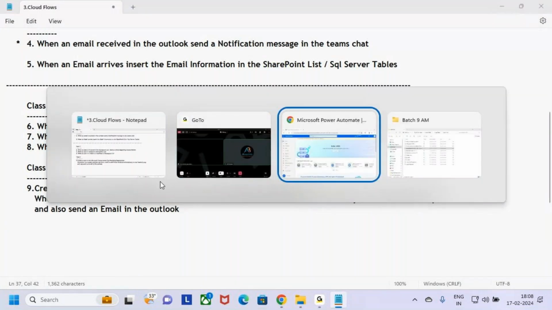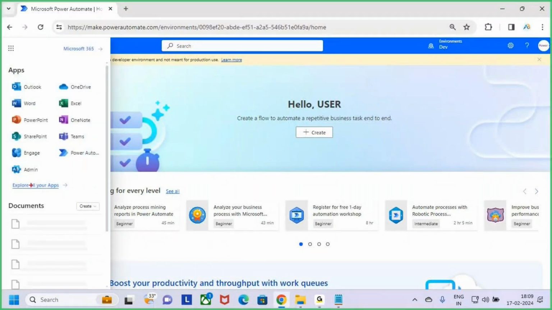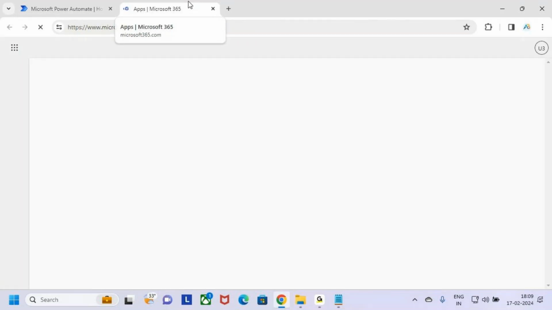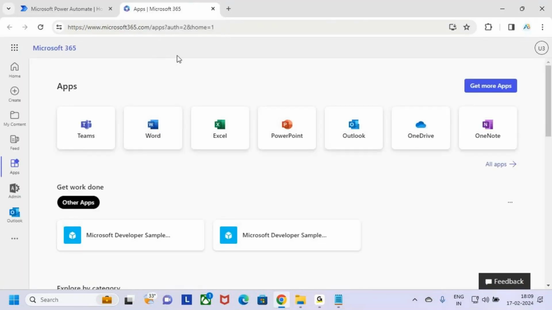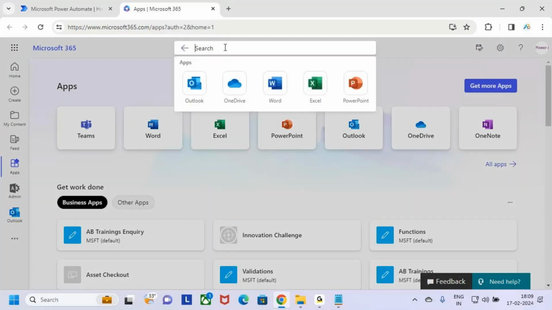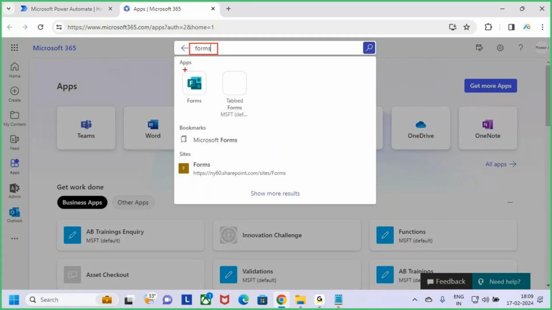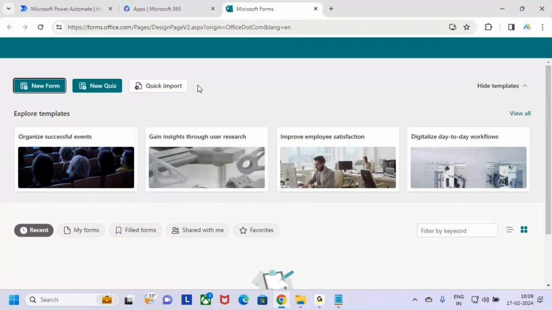To open Microsoft Forms, go to the app launcher and click on Explore all your apps. When I click on this, it is going to open the Microsoft 365 apps. Now it is opening. Here, search for Forms. Select this one, guys, Microsoft Forms. Click on it, and it is going to open Microsoft Forms.